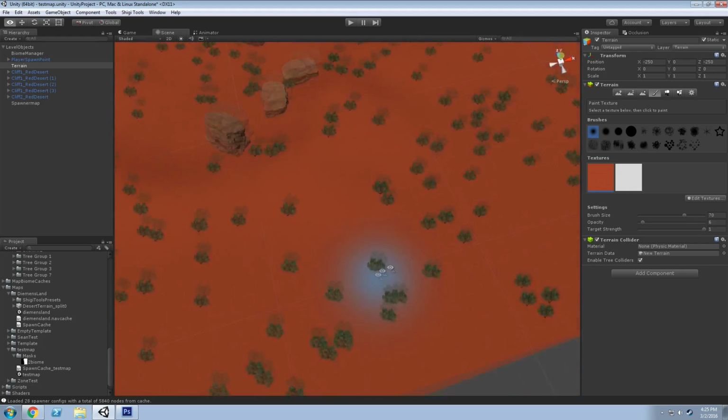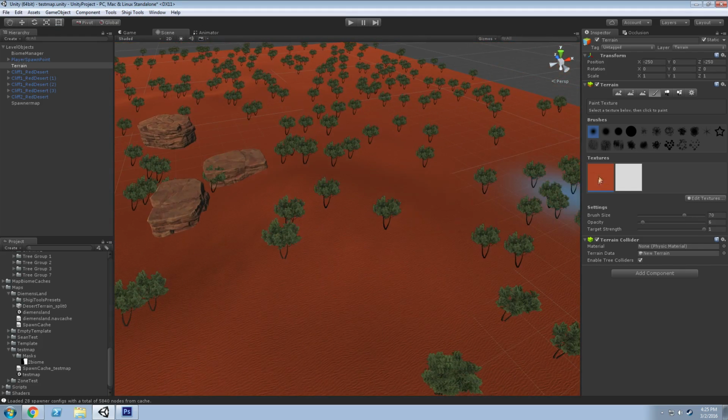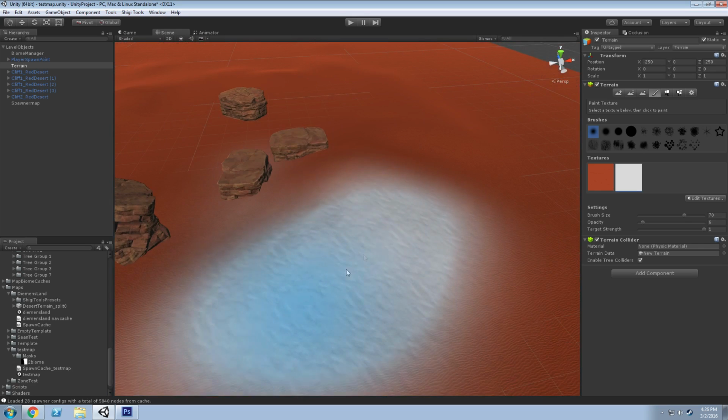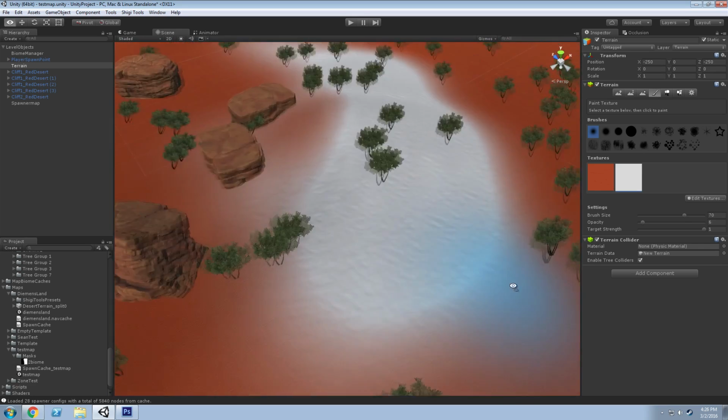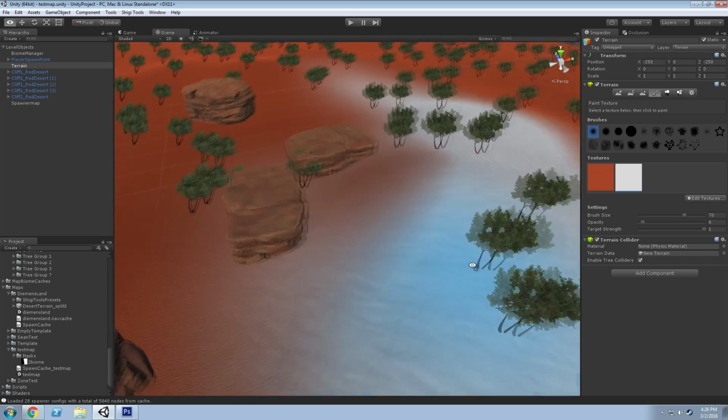Before I go into that, I'll just show you the manual way of doing things. So the Unity way of doing things. With the paintbrush selected, you can pick a splat and you can paint it in. So this doesn't affect the height, this just affects the texture that appears on the ground and the normal map.